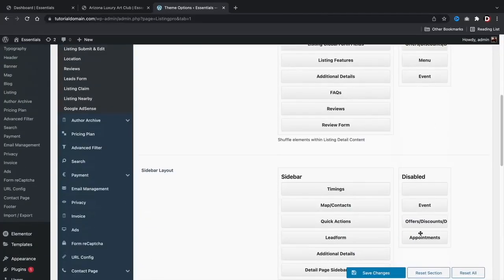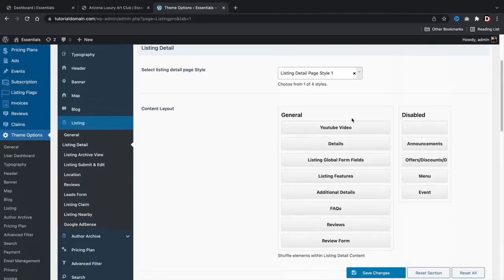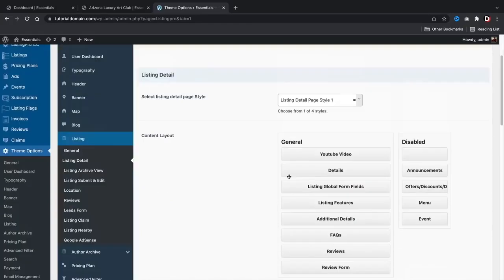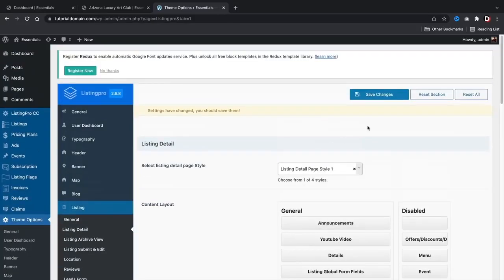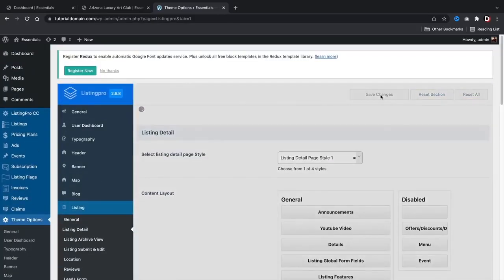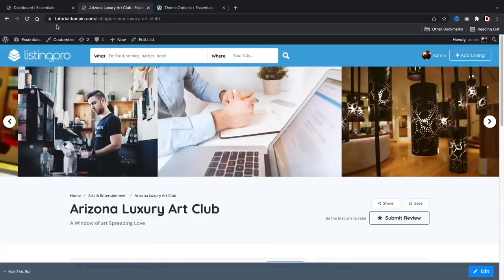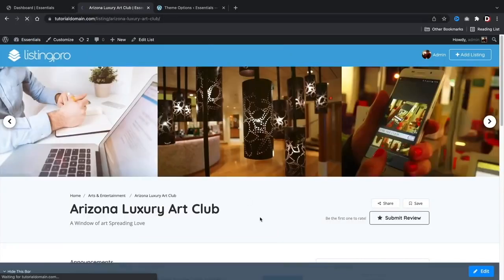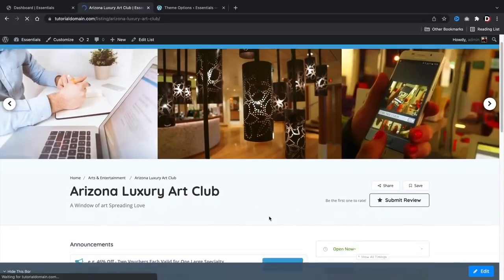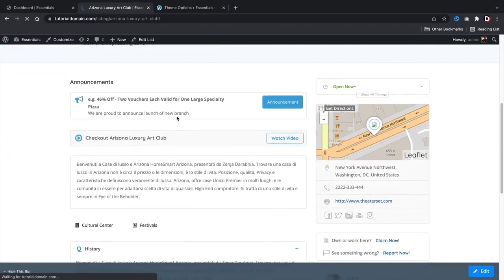announcements on our site, right? So you can add it to your sidebar or you can add it in the general content. I'll drag in the announcements right here at the top, and then I'll click on Save Changes. Now let's go back to our site and refresh the page. Then let's scroll down here, and here is the announcement. If they click on the announcement, it will take them to darylwilson.com.